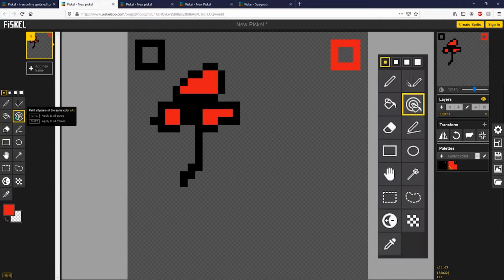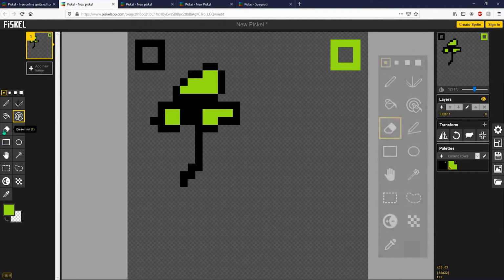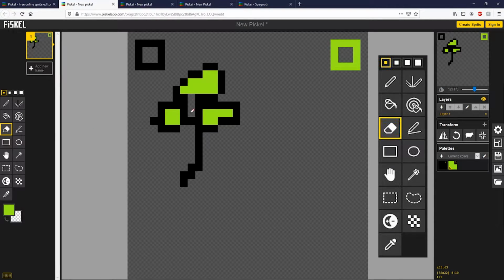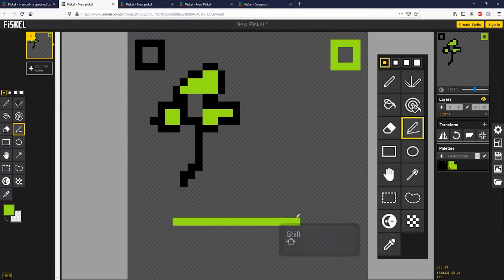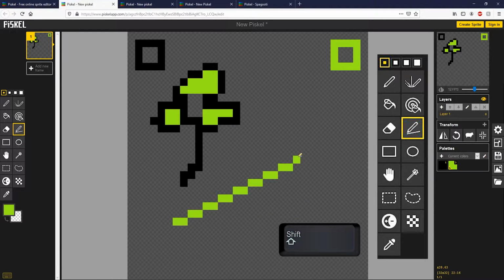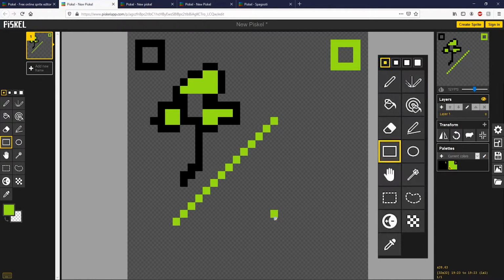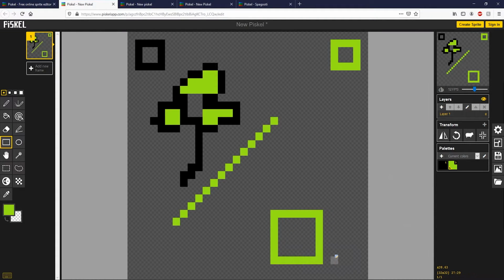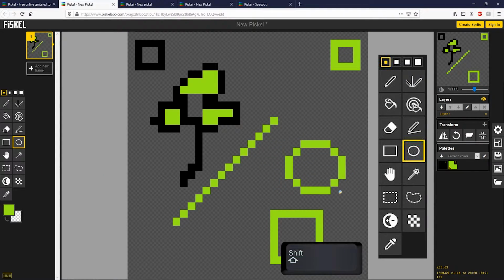This tool lets you recolor pixels that are the same, no matter where they are in the drawing. The eraser tool will erase the color and turn it back into a transparent background. The stroke tool lets you make perfectly straight lines, and if you hold Shift, it'll snap to an angle, like this. You can use the rectangle tool to make squares and rectangles. For squares with equal sides, hold Shift while using it. This is the circle tool. To make perfectly round circles, you can hold Shift while using it.